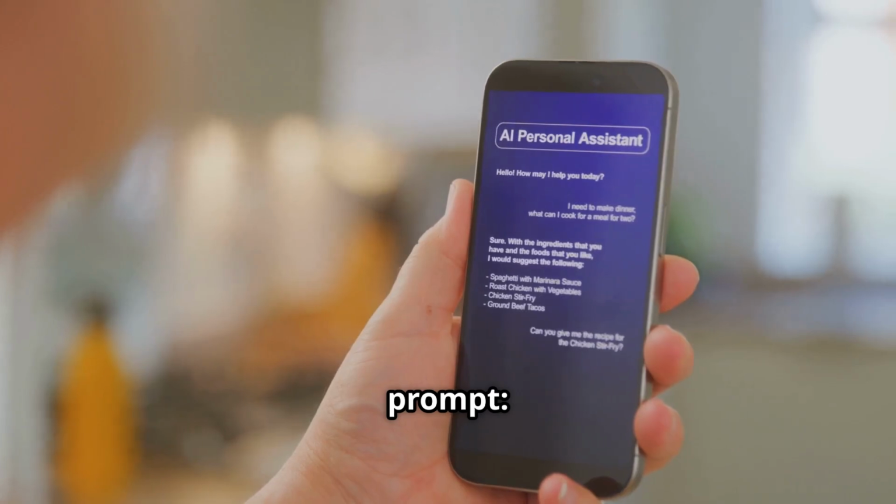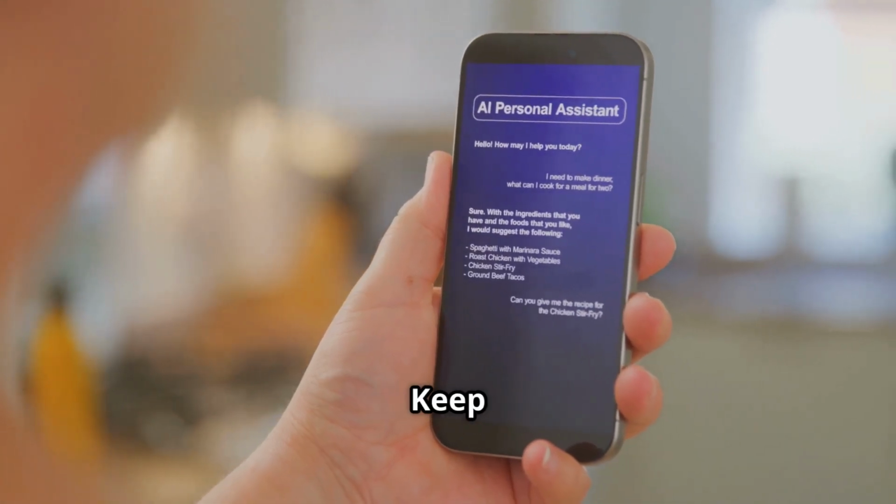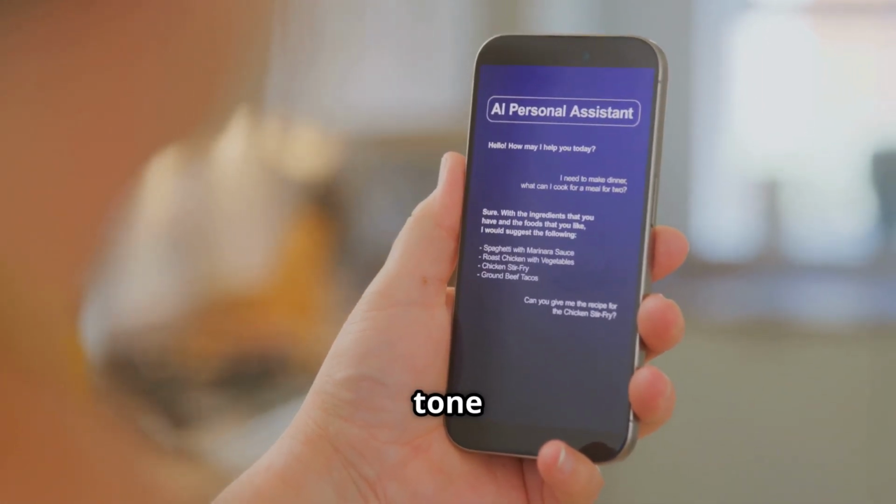Practical prompt. Proofread and correct grammar. Keep original meaning. Make tone.